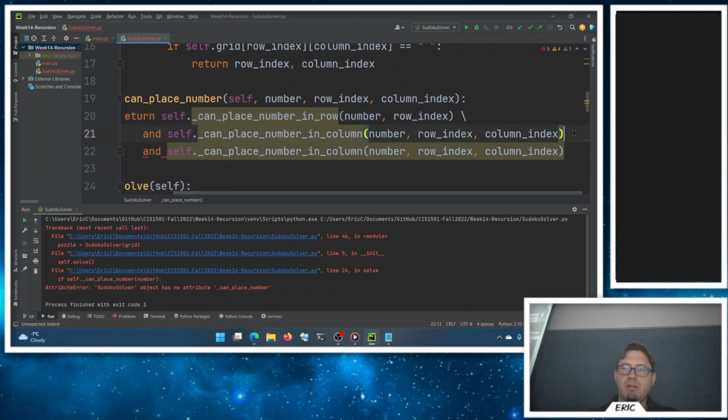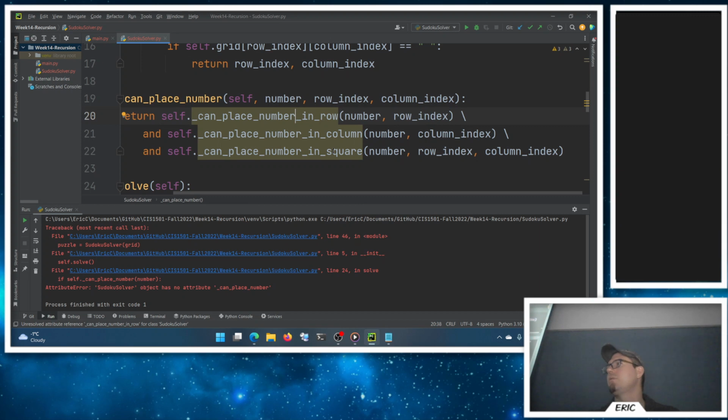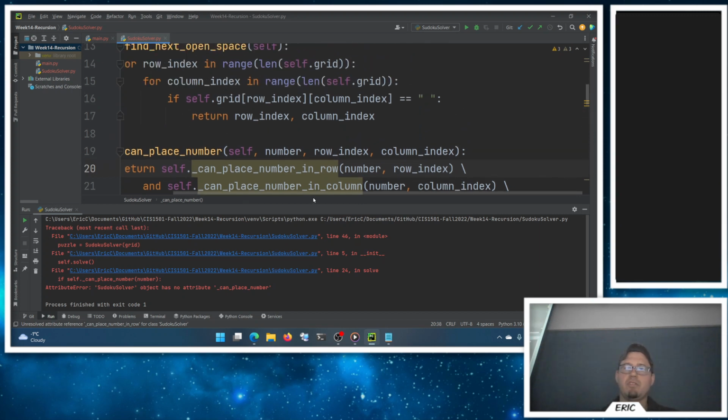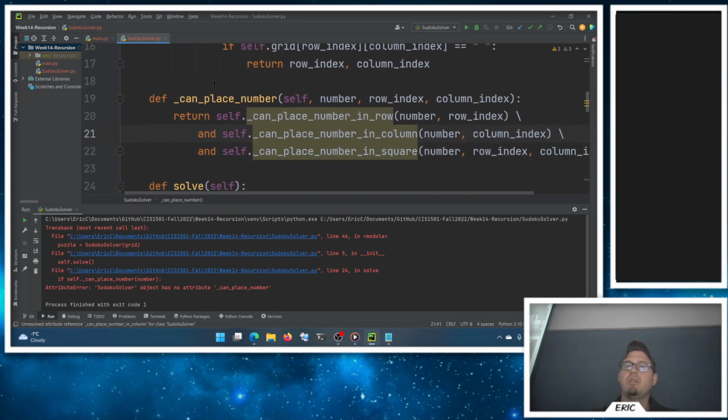Can place number in grid. Right? Or like, I don't know, square? How about square? Square. Probably actually don't need the row index for the column, right? We just look at just the column here. So can I place it in the row? Can I place it in the column? And can I place it in that 3 by 3 square? Okay, so it's just adding all those together. I have to be able to do it in all three for that to work.